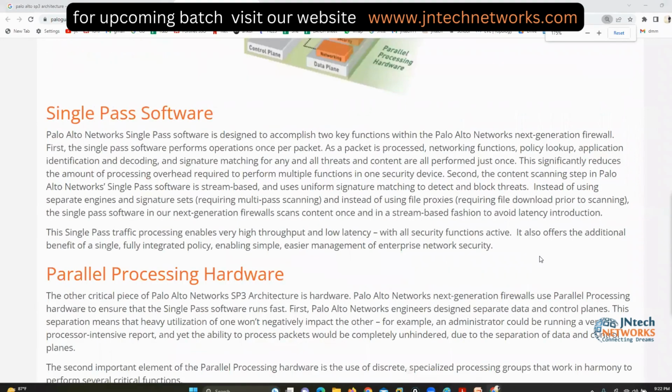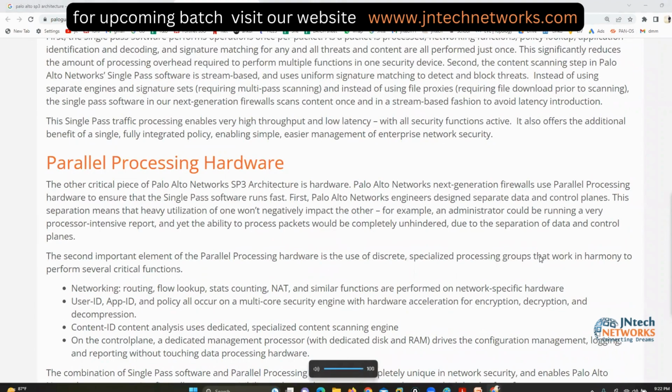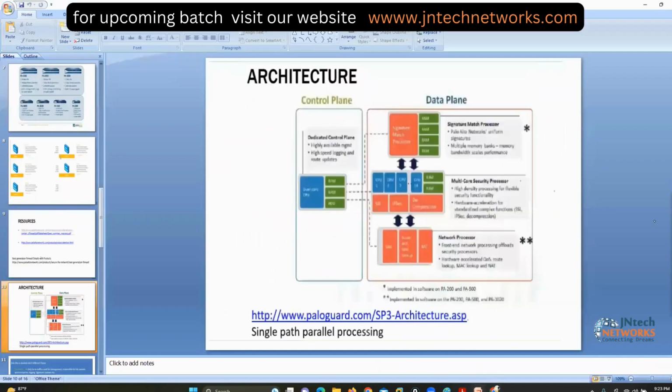Is there any hard physical processor? Yes, you have a proper physical processor. See, here we have a separate processor in the control plane, and a separate processor for signature match. Separate physical processors.